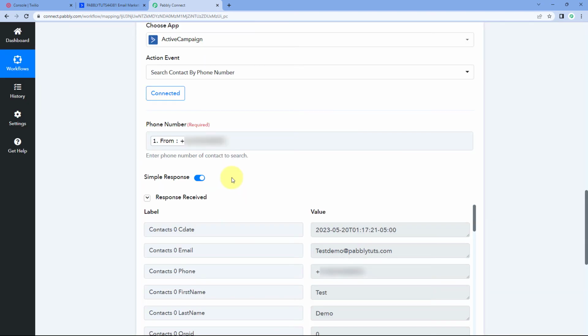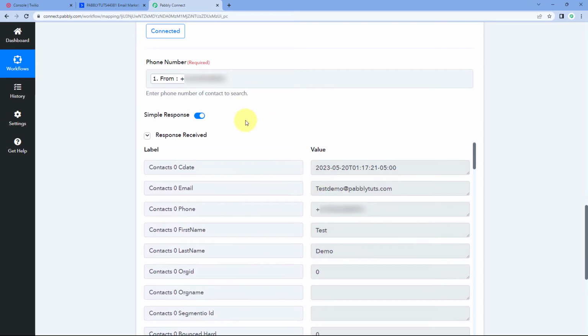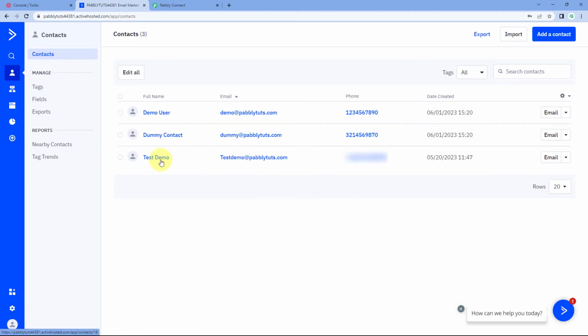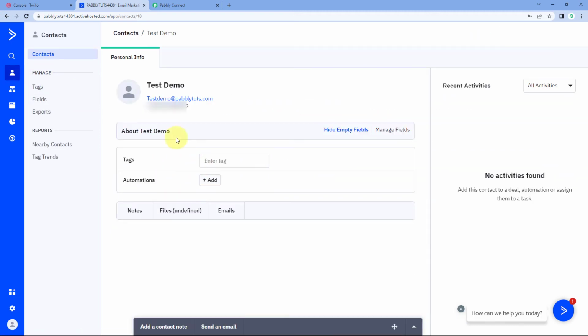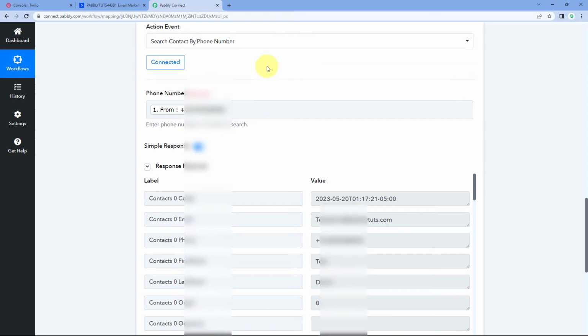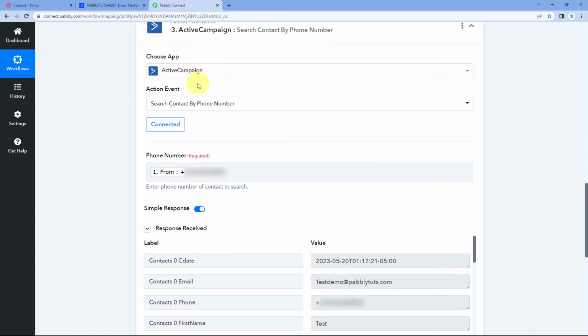After clicking on Save and Send Test Request, here you can see that we have received some response. And in this response, you will see the details of the exact same contact which has this phone number in our ActiveCampaign account. So in my ActiveCampaign account, we will just go to this contact section, and here you can see there's a contact named Test Demo. And this contact has this mobile number from which we have received this STOP SMS in Twilio, as you can see over here.